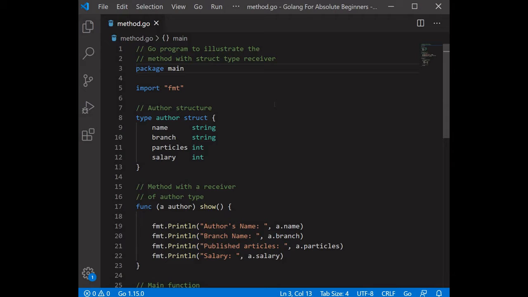Let's see first how this code is working. First of all I have created a package main, then I have imported the fmt module. After that I have created a struct. In my previous tutorial on maps and structs, you can learn about structs, so go through that tutorial first if you want to learn about structs. So I have created an author struct.